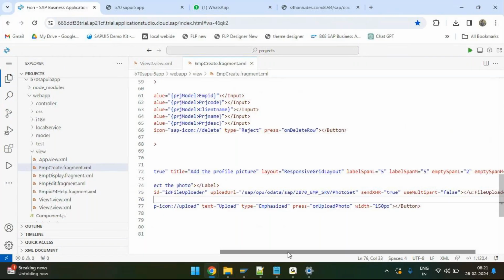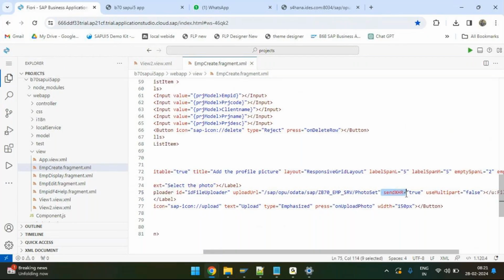And whenever you are sending a file related content, then this particular content will be sent as a XML HTTP request. Till now, whatever the create, update, delete, create deep entity, whatever you have played with the JSON data, that is called HTTP request. But when you are sending a hexadecimal string, then that will be sent as a XML HTTP request. So you need to give this property send XHR means send as a XML HTTP request. Okay, so the file related data will be sent as a XML HTTP request. So those two properties you need to write.